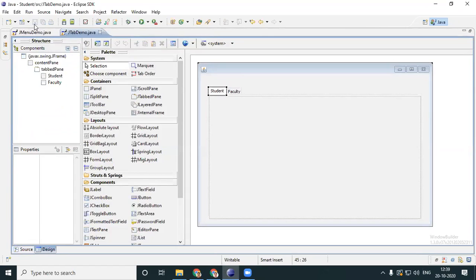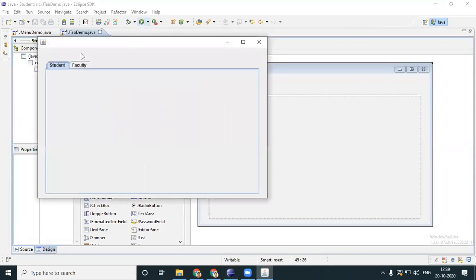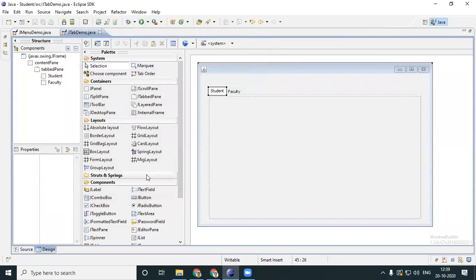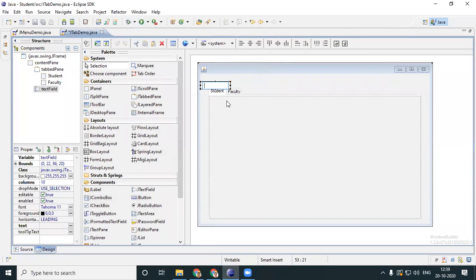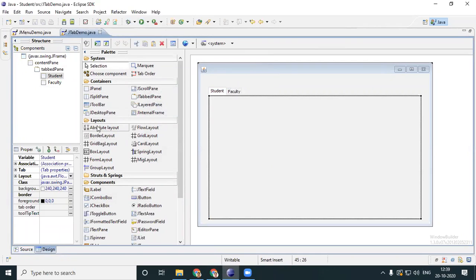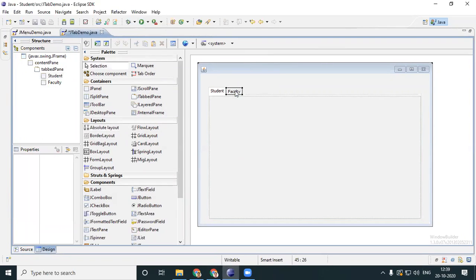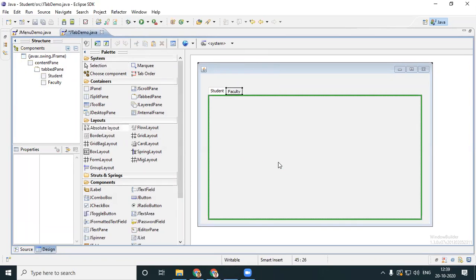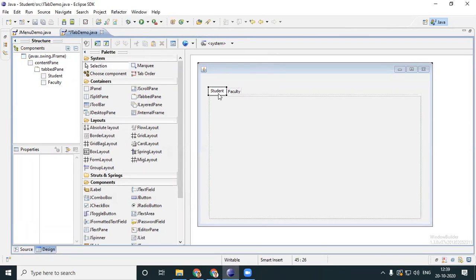So I'll just show you how it looks when you run. Okay, this is the pane, student. When I click this, faculty. Now let's see what to do over here. Let's say I'll have a few text fields over here. So before that, Control Z, just take it away. Now this is my panel. I'll put an absolute layout inside my panel. Even in my faculty, I will put in an absolute layout. Okay, so that is fine.